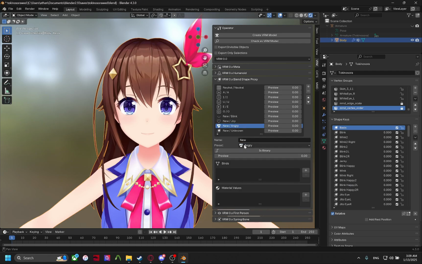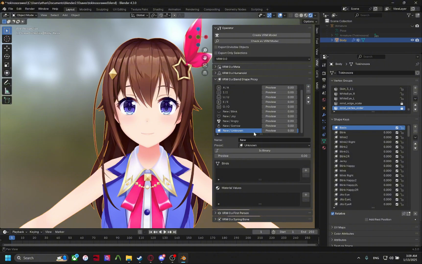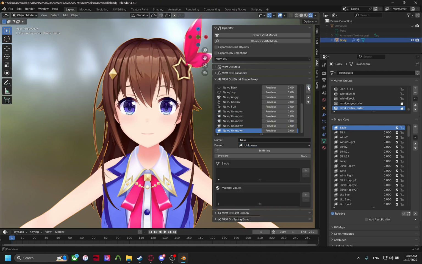I actually don't know if you need the look up, down, left, right, blink left and right. But let's say there was an update to Desktop Mate, it'd be better to have them done than not, and they're super easy to do, so do them. Anyways, let's see, blink right, delete, okay.